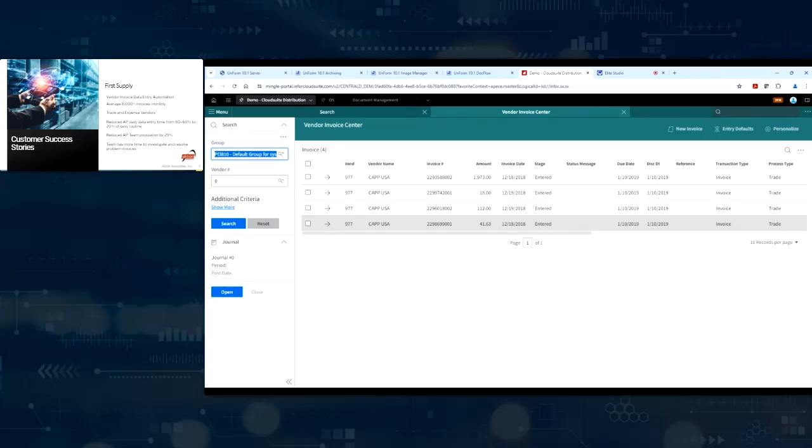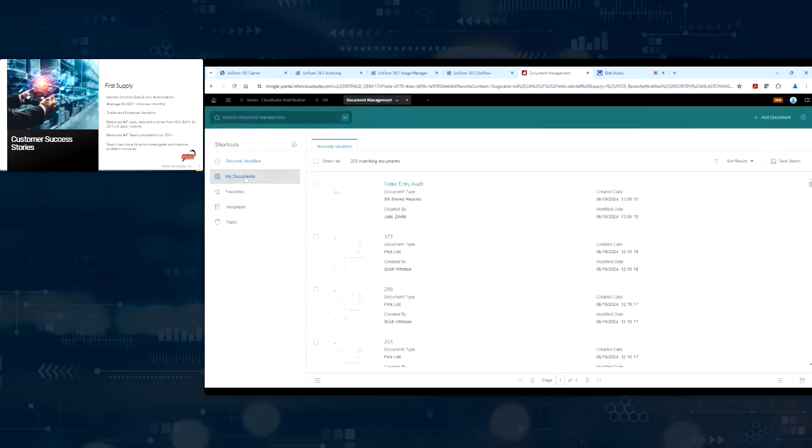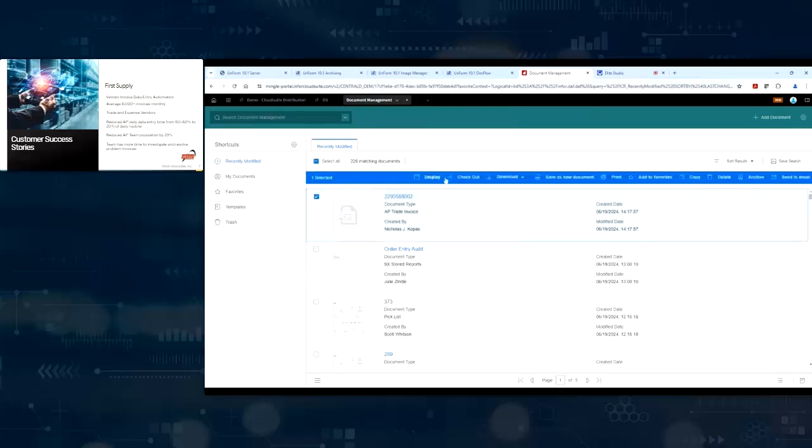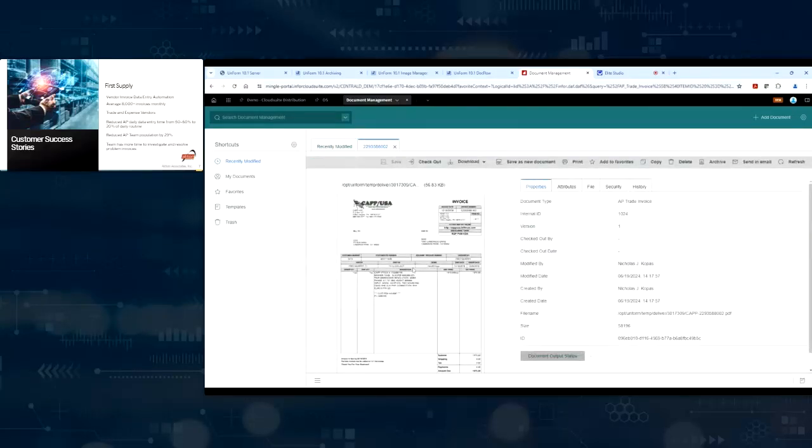So again, the point here is to eliminate as much data entry as possible so that you can focus on taking care of exceptions, or managing those invoices that may take a little more work than those routine transactions. We also, in this example, push those documents over into IDM, so you have that option as well. So it can reside in both UnForm and IDM.